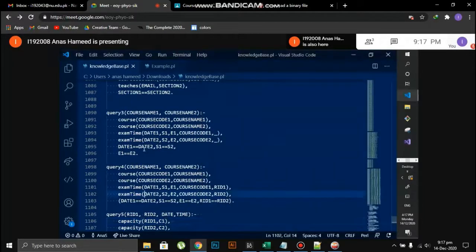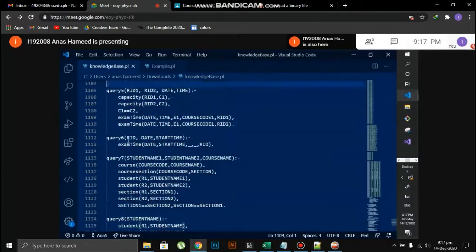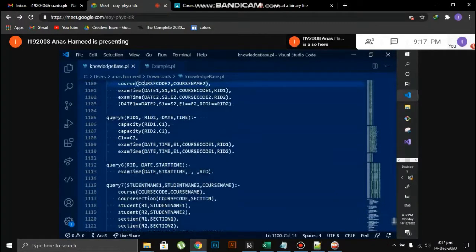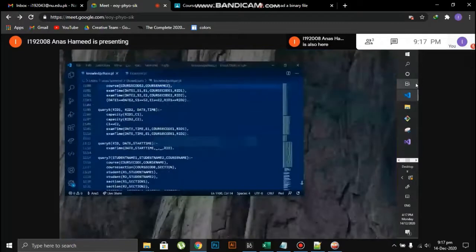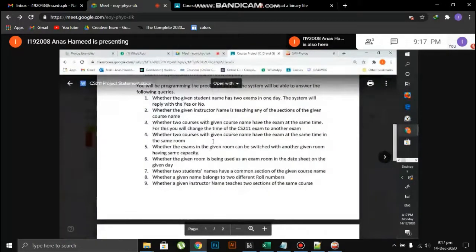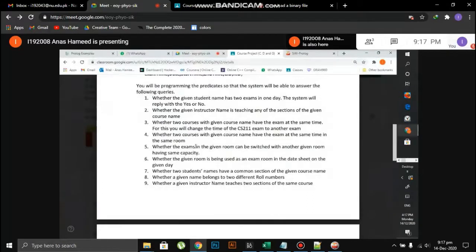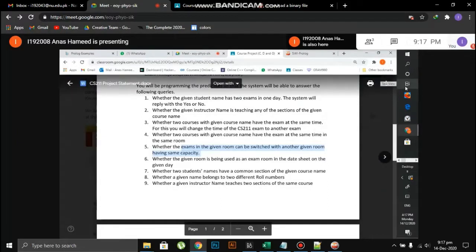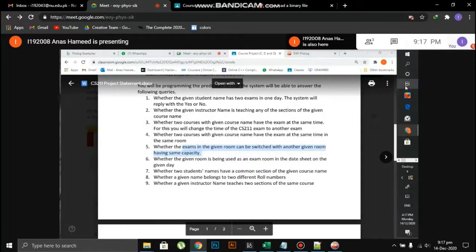Now we move toward query 5. What was query 5? If we go to the document again, it asks whether the exam in the given room can be switched with another given room having the same capacity. Basically, in this query we are supposed to find whether the exam in a given room can be switched with another given room having the same capacity.